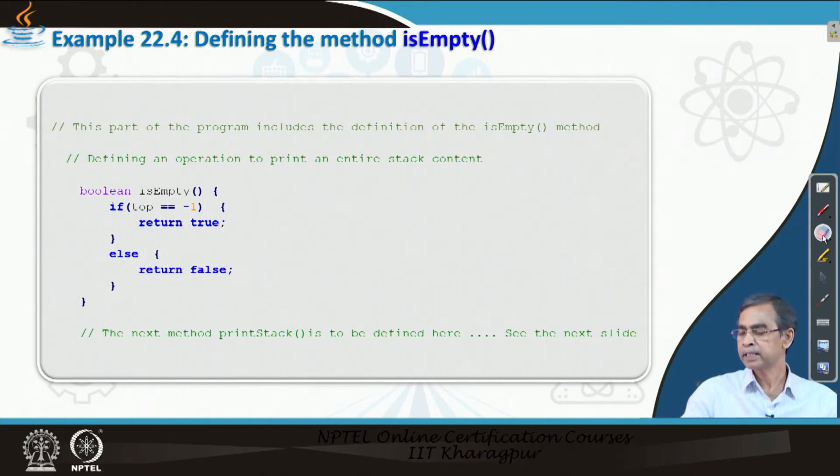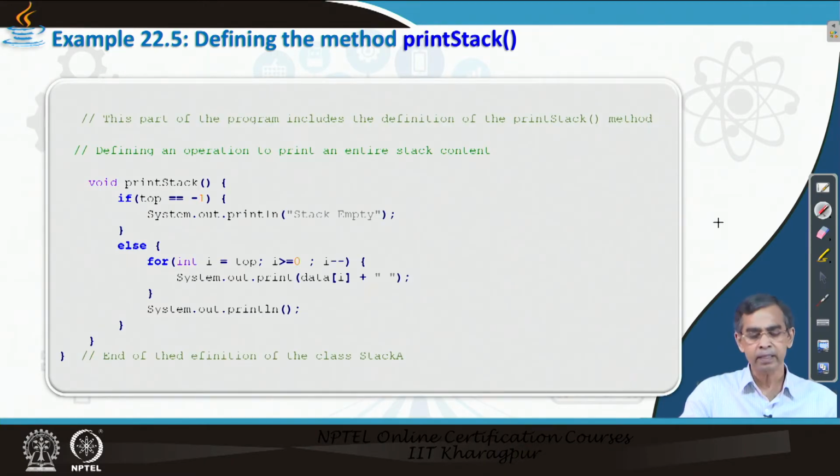Our next operation is print stack, which prints the entire stack. It is very simple, just a method that prints the whole array, because the stack is an array here. So, the print stack method is declared here. This is the body, and as this method does not return anything, it is void. Now, here you see, first we check whether the stack is empty.